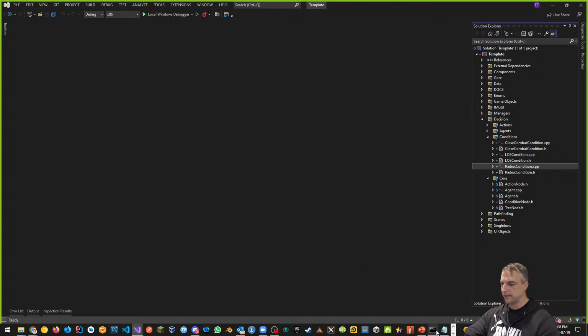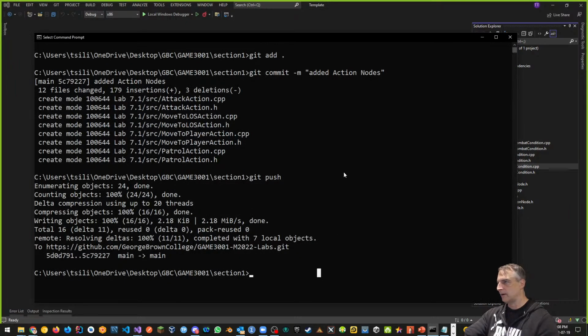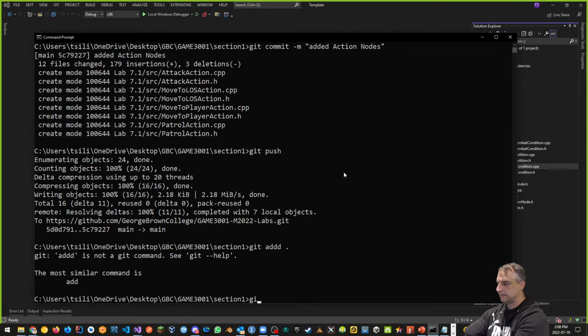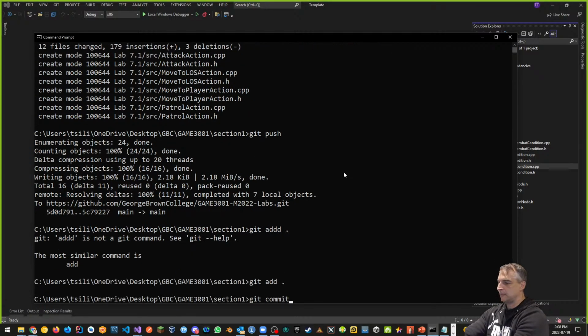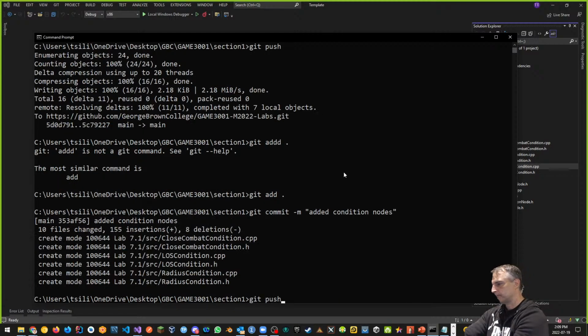Let's put this up on GitHub because now we've finished off doing our condition nodes. Git add dot, git commit -m. We'll say added condition nodes. Git push.